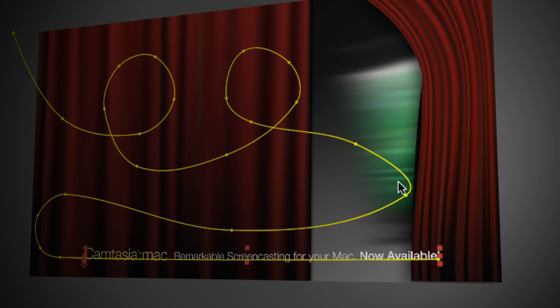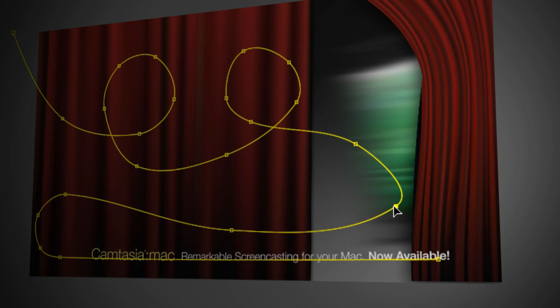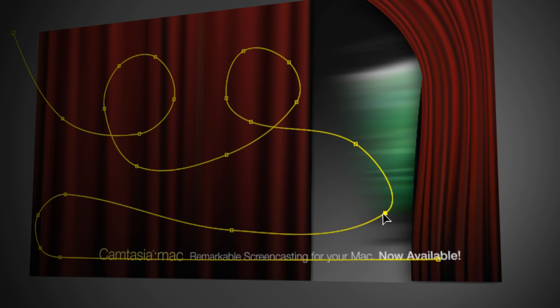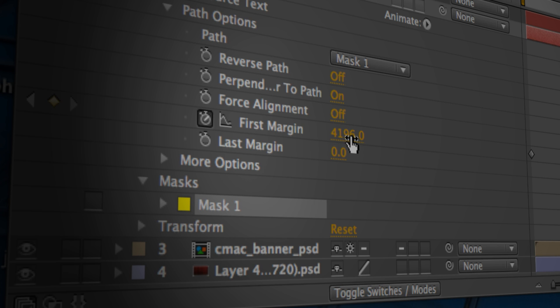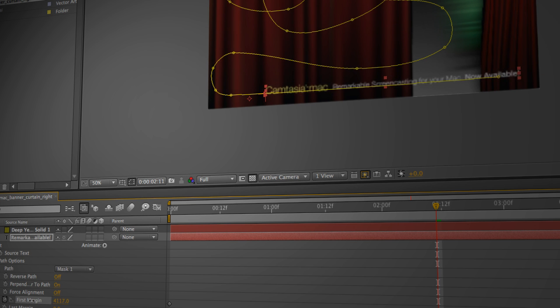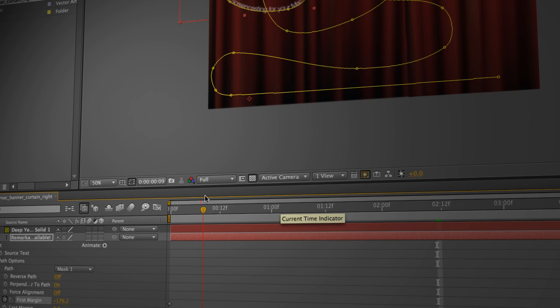I'm going to click back and maybe edit this path one more time. And you notice that does have an effect on the first margin, so let's go back and modify that again. And I think I'm pretty happy with that. Now let's take a look at this. How does this animate in? Just clicking and dragging. Okay.